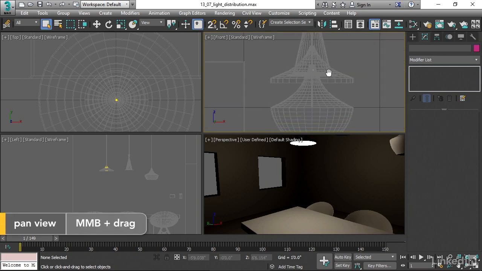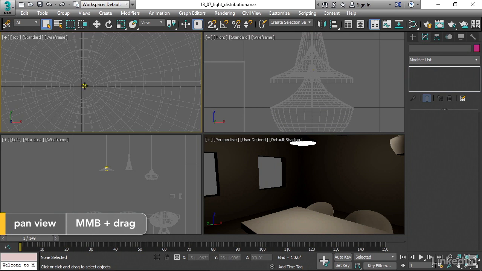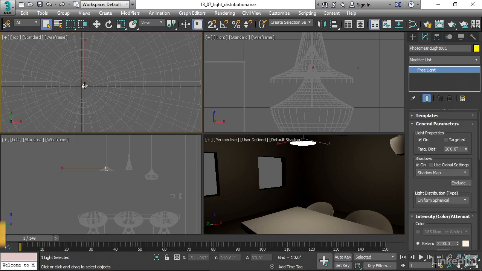I've got a little light here that's inside this lamp, and we can select that. Go over to the Modify panel, and in the general parameters is the distribution type here, and it's defaulted to uniform spherical. Let's see what that looks like if we render it. I'll go to the perspective view and right-click in there to activate it, and we'll do a test render with draft quality settings in the ART renderer.